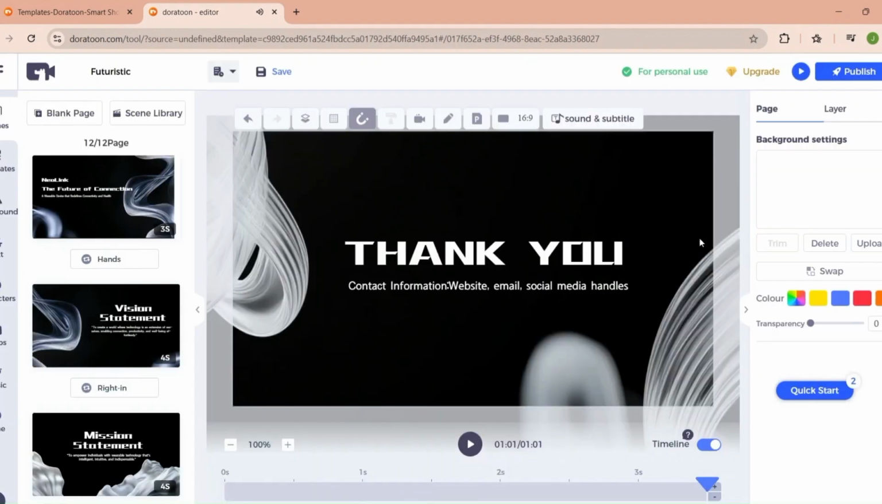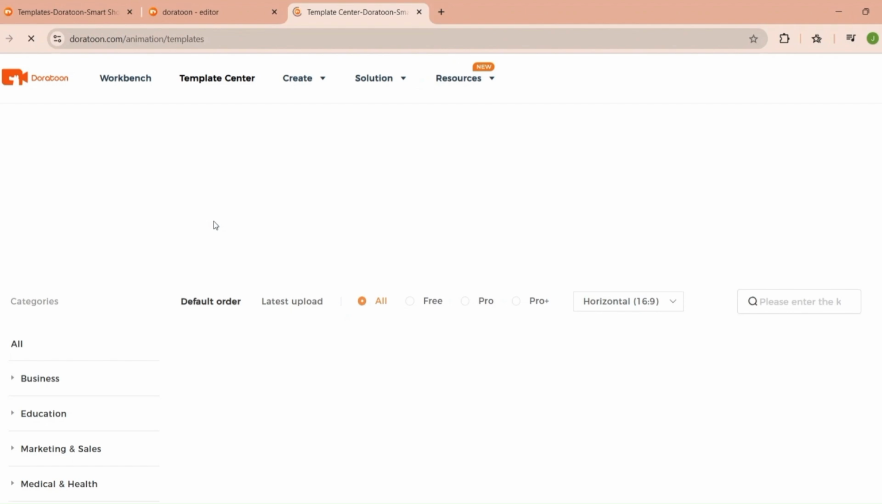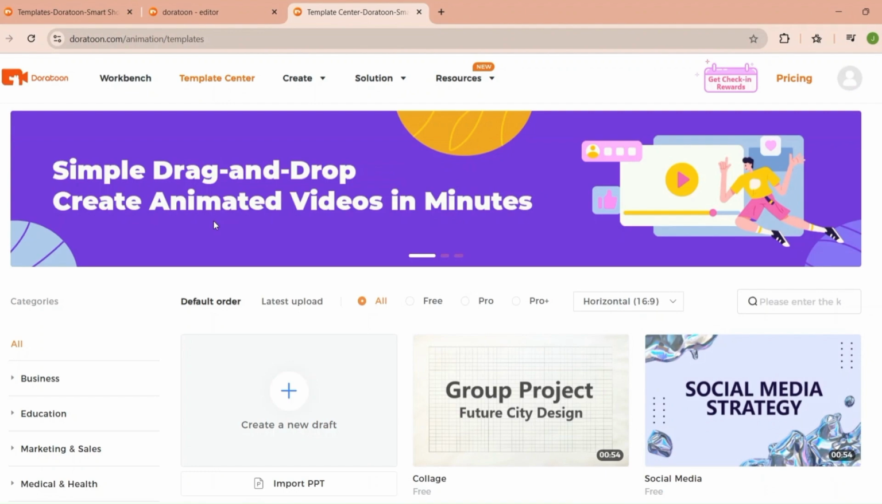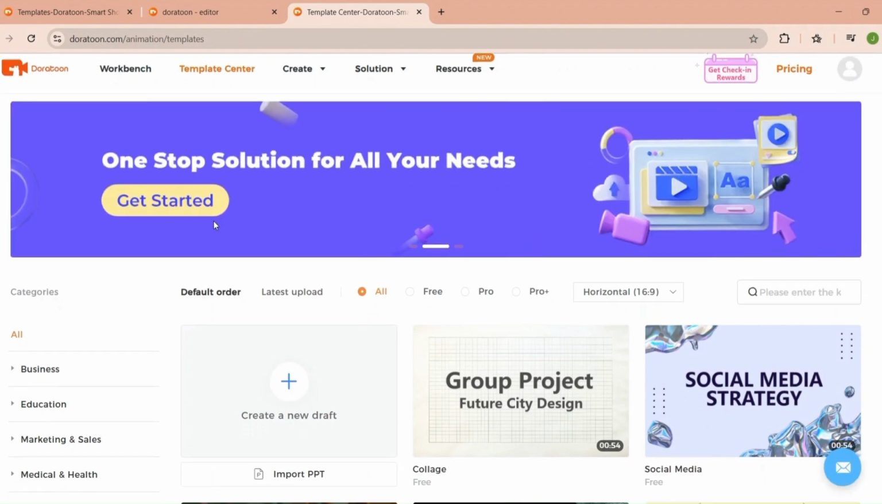Let's talk pricing. Doratoon offers a free plan, which is great for trying things out. But if you want access to the full library and higher quality exports, you'll need a subscription. Honestly, for what you're getting, it's a pretty good deal, especially compared to other animation tools out there.